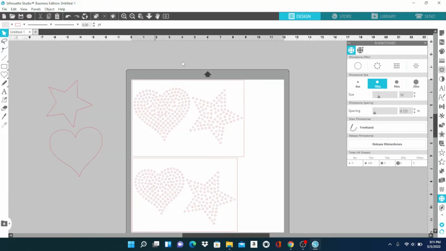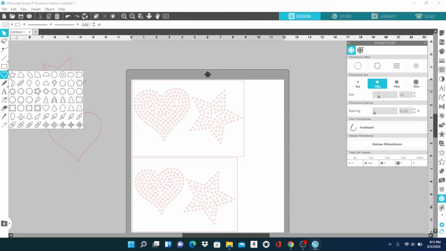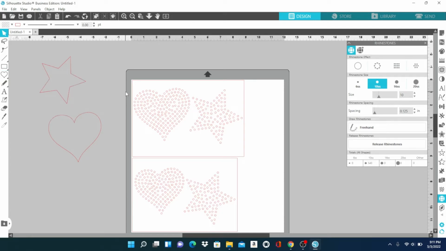Let me zoom out. So guys, that is it. That's how quickly you can make a rhinestone shape using those flexi tools over there. I just need this for testing purposes, so I didn't want anything too involved or too complicated.